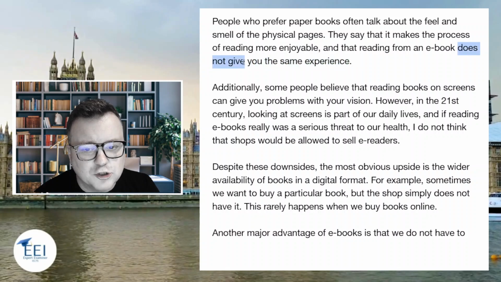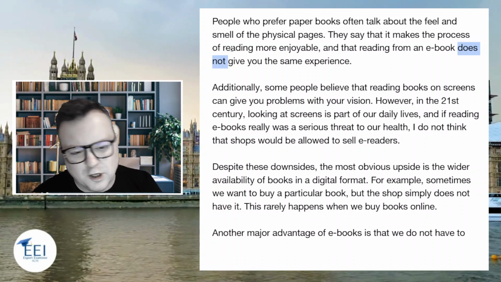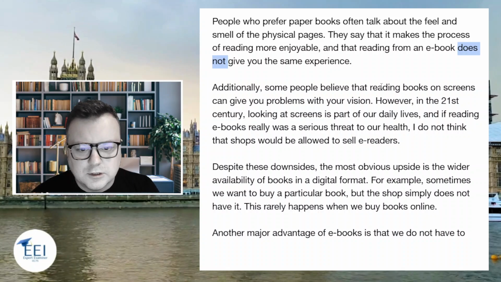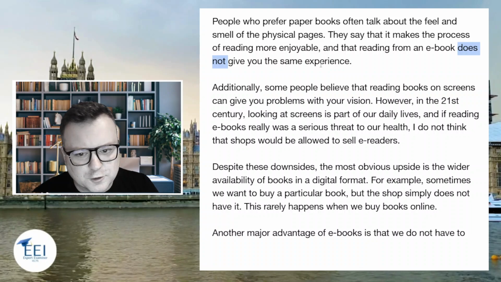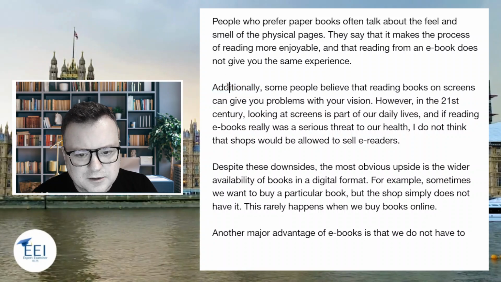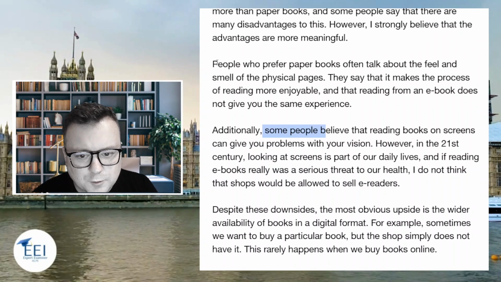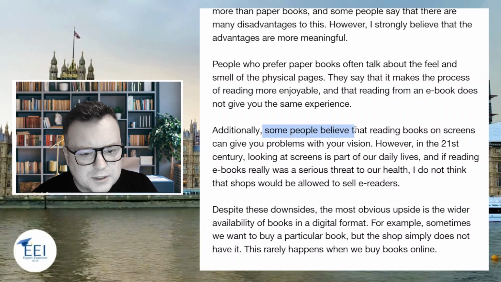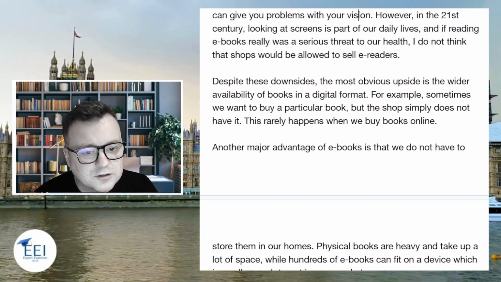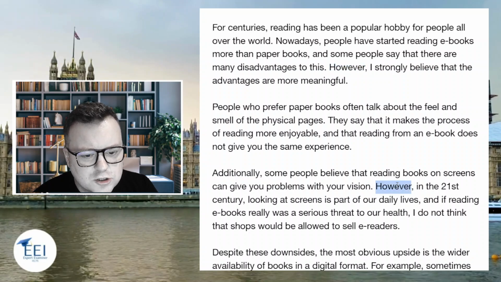Notice I don't use the contracted form, I use two words, does not, academic style. It's not a big deal. A lot of academic writing nowadays does have contractions like doesn't, can't, won't. But to be safe, I prefer to write does not instead of doesn't. Additionally, good signposting language linking this to this. Additionally, some people believe, did I have some people? No, people who prefer. Some people believe that reading books on screens can give you problems with your vision, eyesight. However, I have had however earlier. Maybe I just change this however.